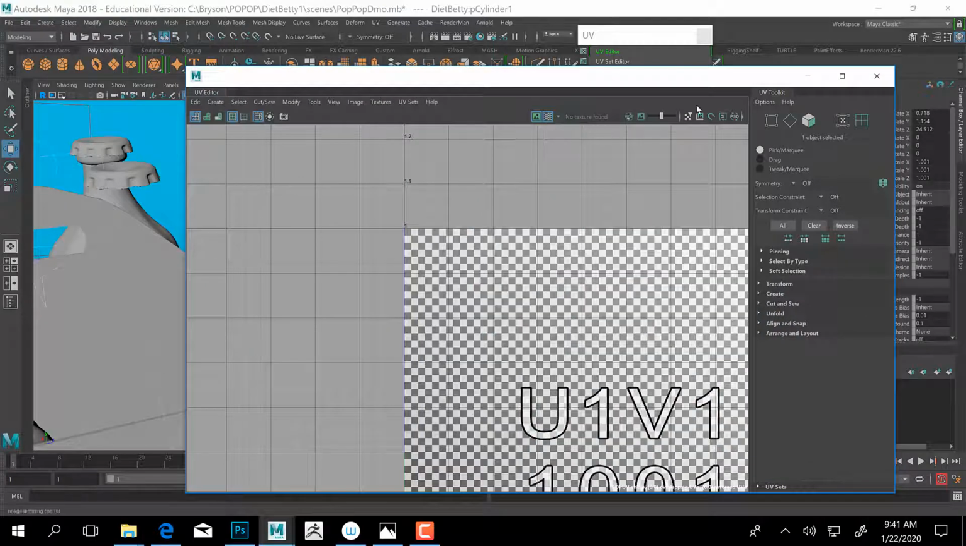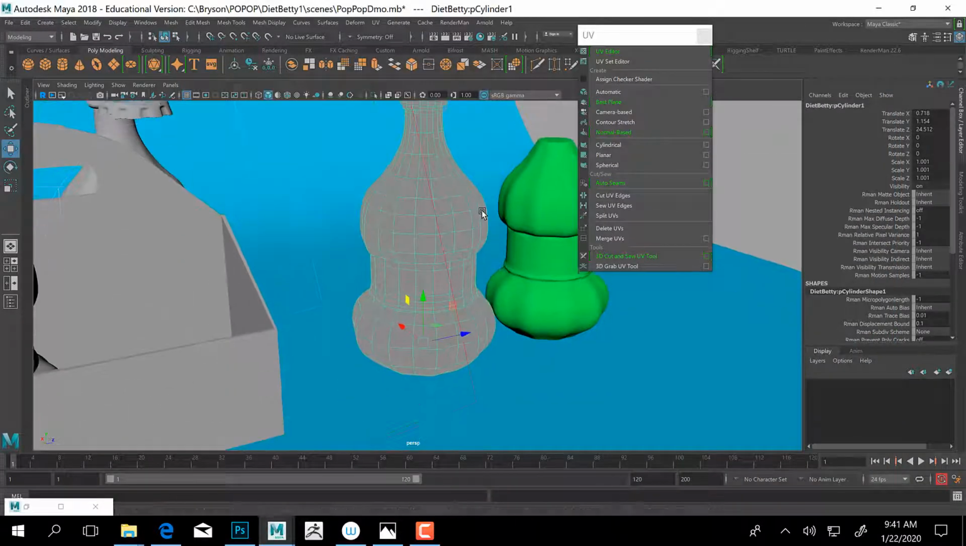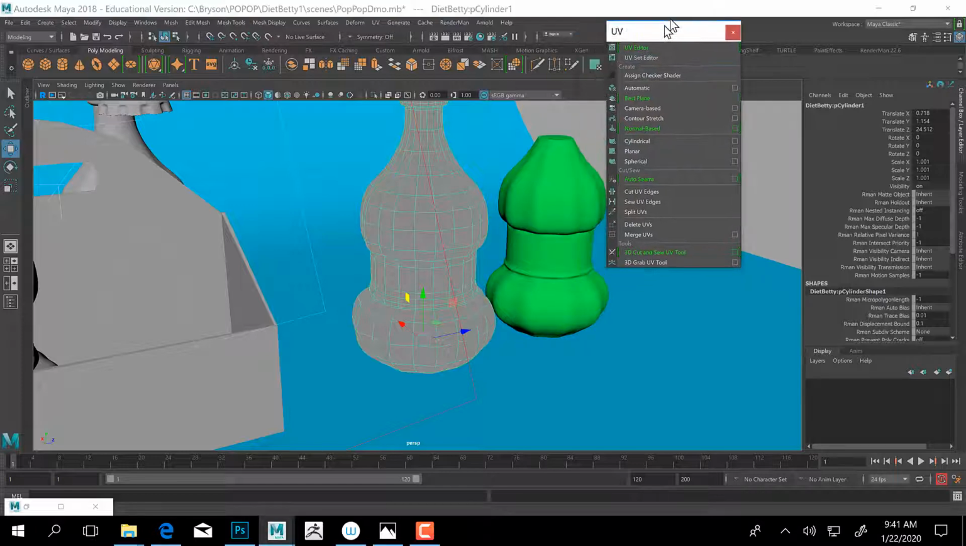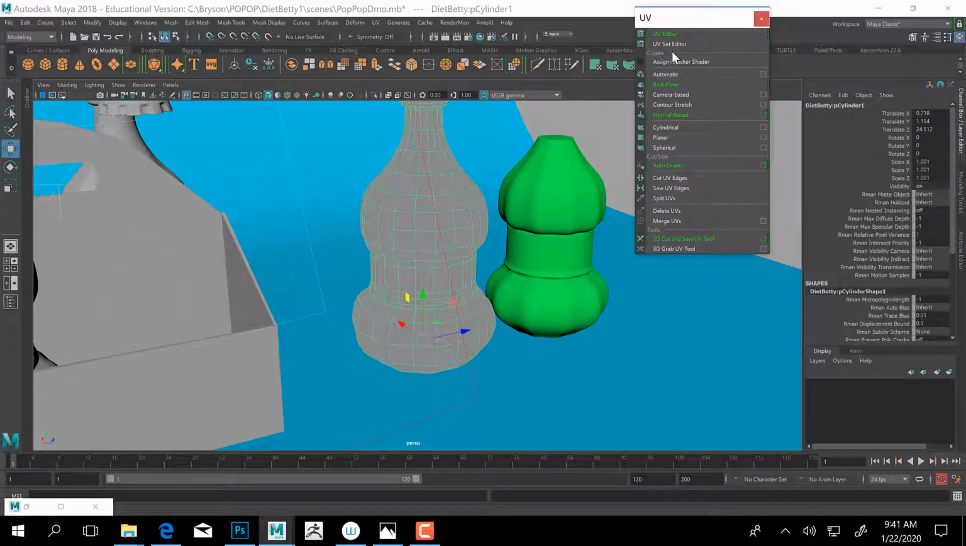Even if I turn the checker on, it doesn't show anything because, again, it has no UVs assigned. So we have to do what's called project UVs onto the object. Now, under the UV panel, we can create them with different methods. Right here, we have an automatic, best plane, camera-based, contour, stretch, normal, cylindrical, planar, and spherical.